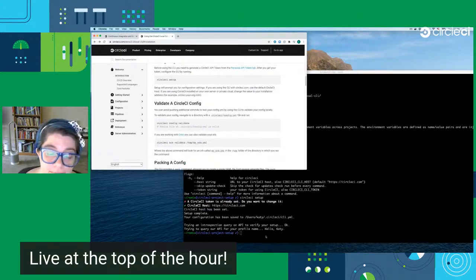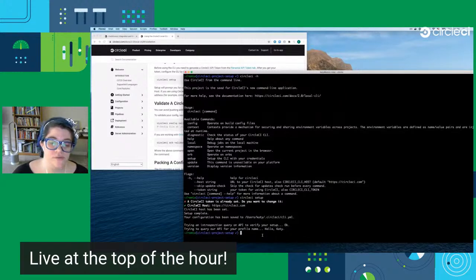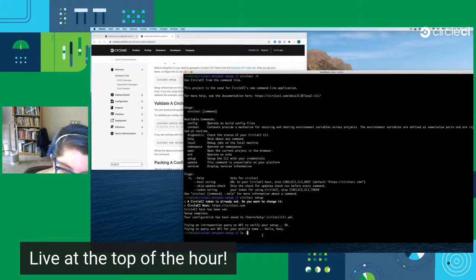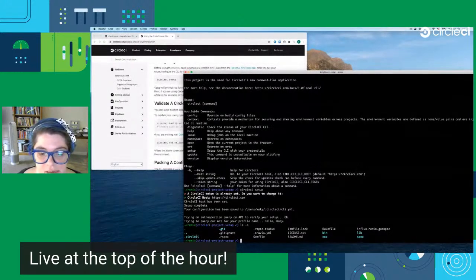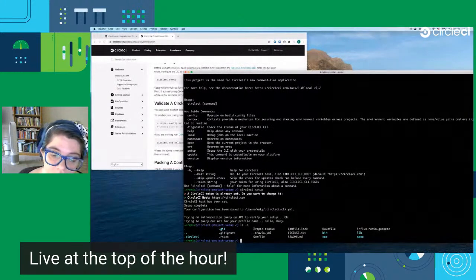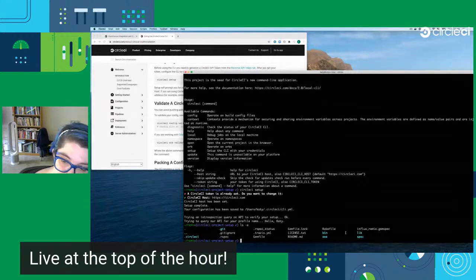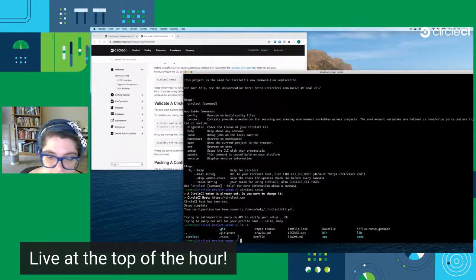Okay, so the next thing we want to do is make sure that CircleCI is set up properly in this project. So I'm just going to show you all the files I've got in this project. You can see here's CircleCI. Here's all the other gem stuff you need, as well as my main code.